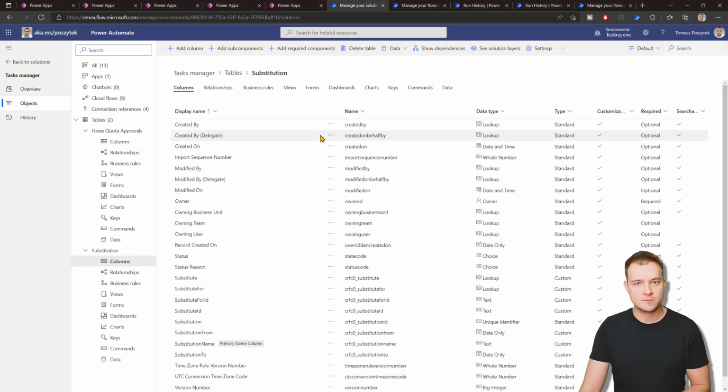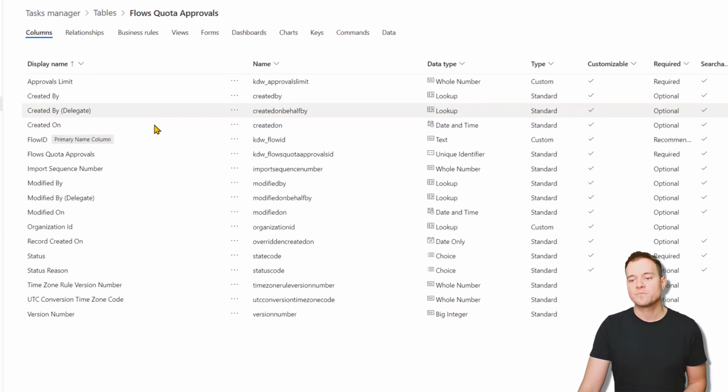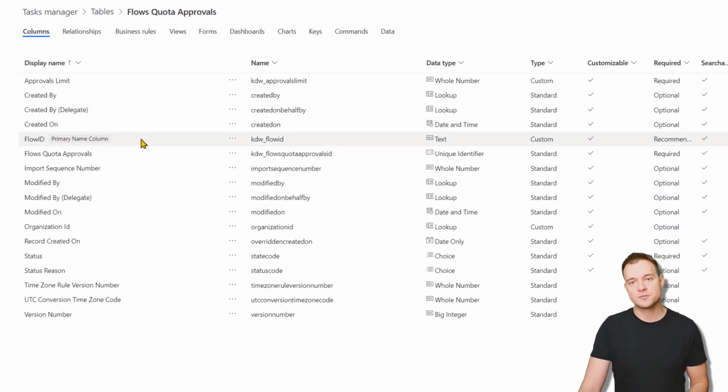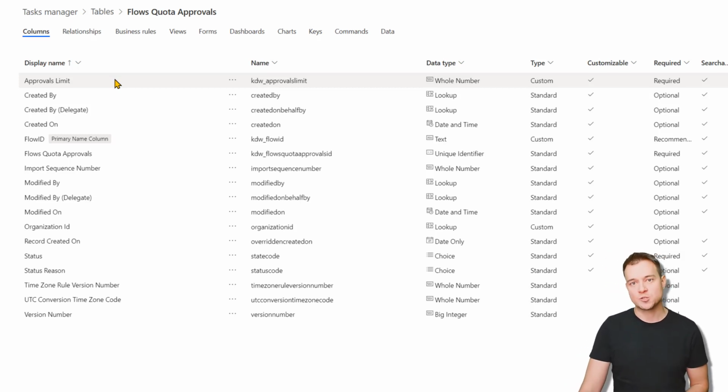To support this workflow, I again have my custom table. And it's a very easy table. It just contains 2 custom columns. The first one is the flow ID, so the GUID of the flow or the approval process. And the second one is called the approvals limit, which is a whole number indicating the percentage of responses that should be met to complete the workflow task.